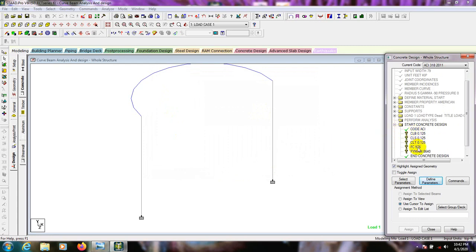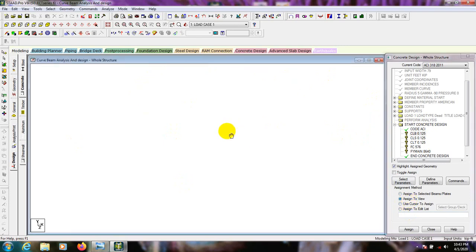After that we have to assign all values to the structure. If you need to assign separate values for separate structures, you can add that. First of all click on it and click assign to view. As I am going to assign that clear cover for all, that's why I am using assign to view. It means what I am seeing here, it will assign the value to the total structure.